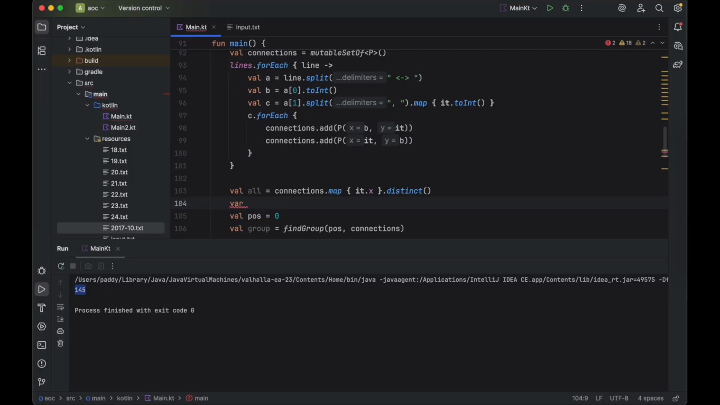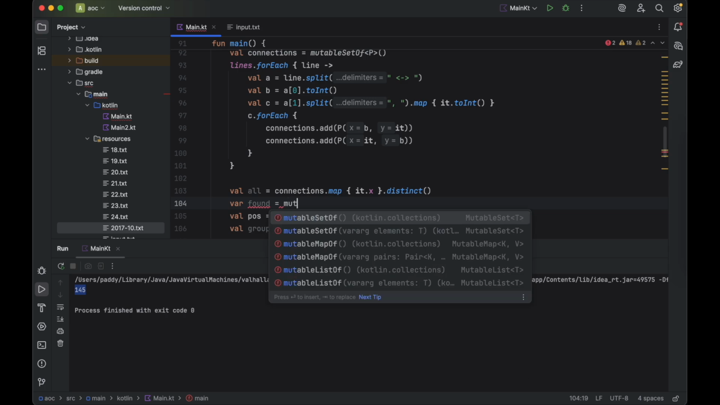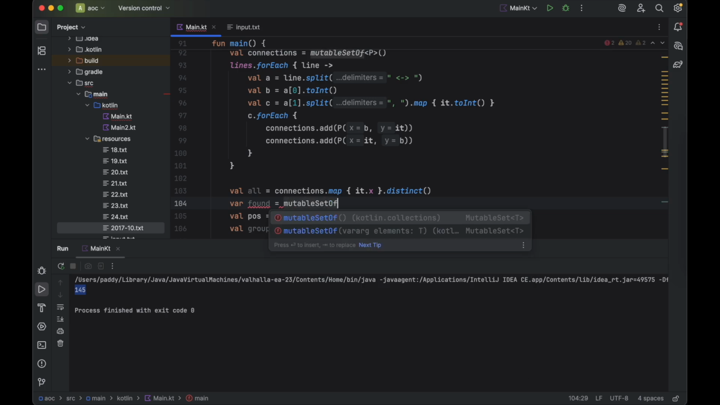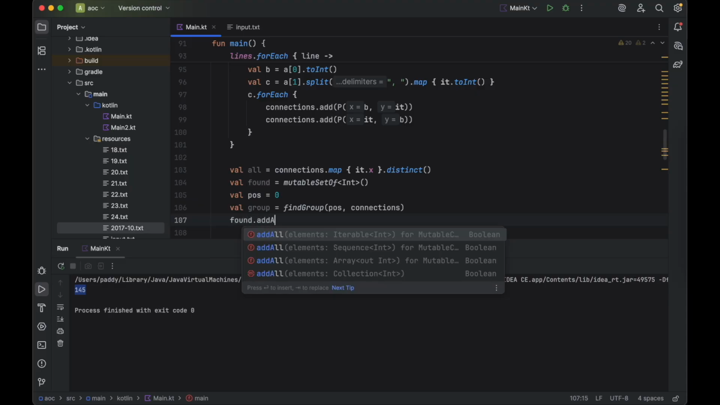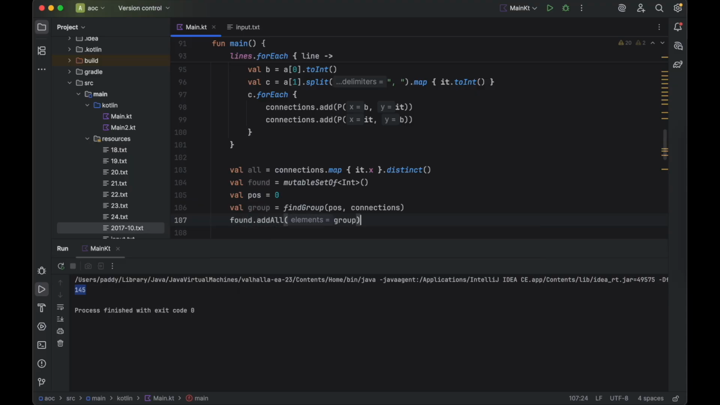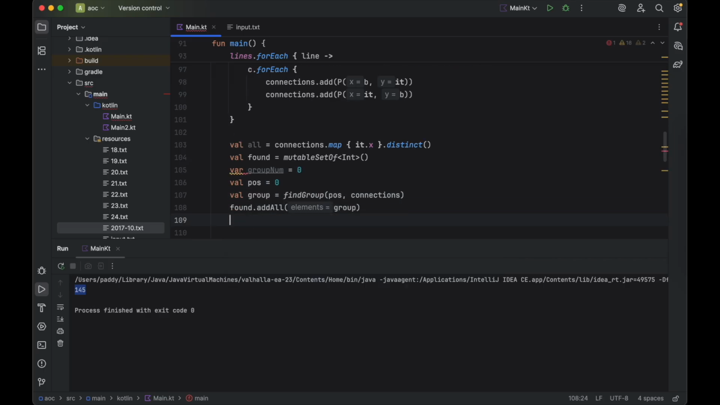Then found is an immutable set. Found dot add all of the group. Then I have group num equals 0.